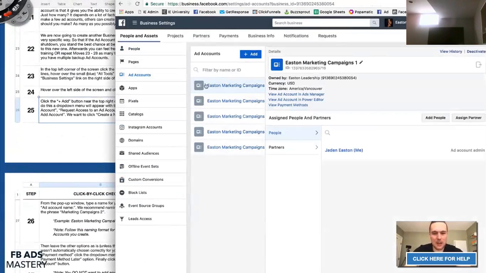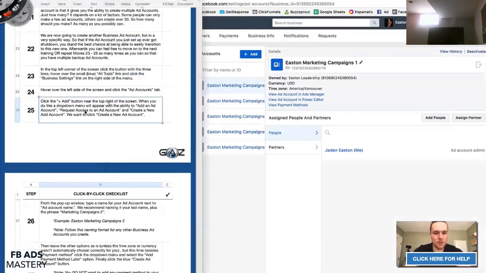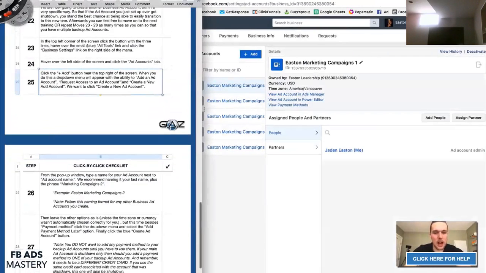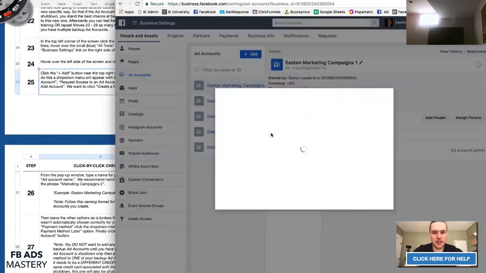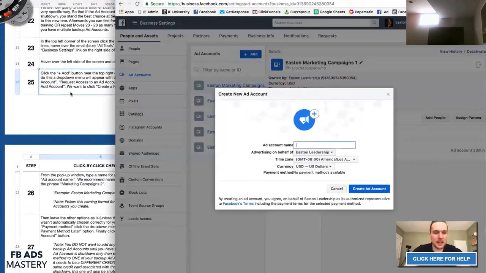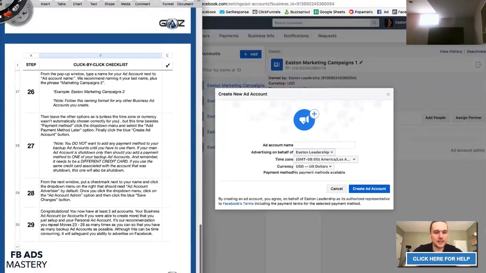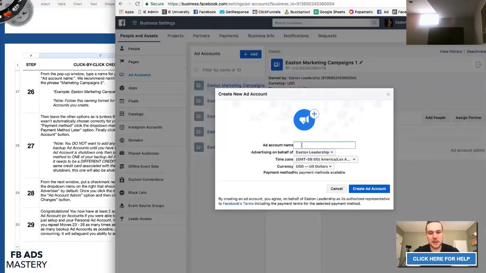Okay, you should now see 1 ad account there. Obviously, for me, there's more, but for you, there should basically just be 1. And then you're going to click that blue plus button again, and you're going to click Create a New Ad Account, okay? And then you're going to type your ad account name. This is step number 26. Remember, we're following the same naming pattern. We're going to do your last name. So in my case, it's Easton. Then you put marketing, campaigns, and then you'll put 2. And then remember, when you create another one, you'll put 3 or 4 or 5 or 6 or 7 or 8 or 9, 10, depending on what ad account it is.